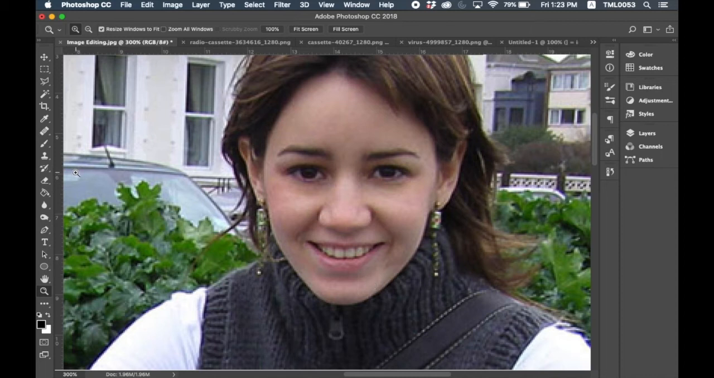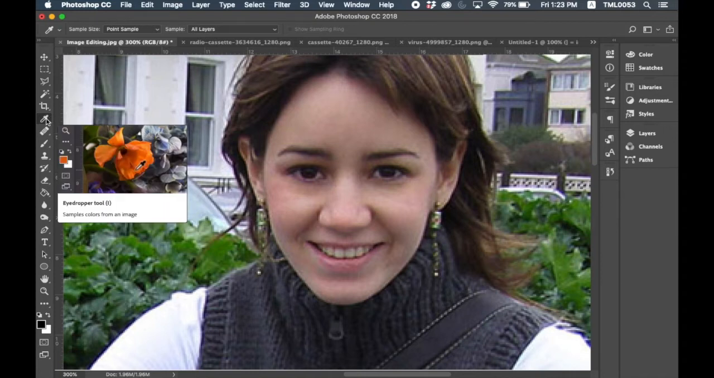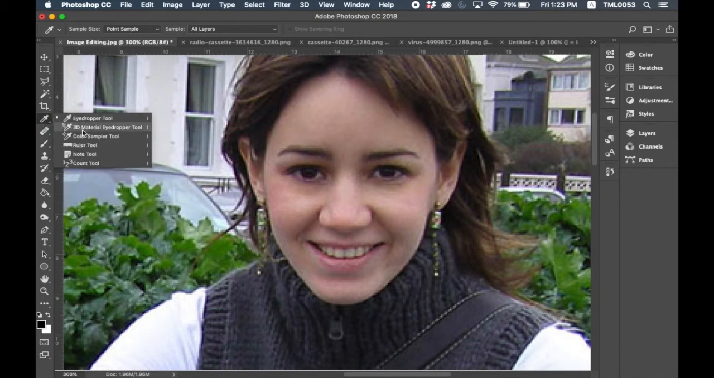So before I use the brush tool, I'm going to use the eyedropper tool to pick a color from this area, because this is the area that I'm going to be working on. So the eyedropper is this icon here, this tool here, eyedropper. The shortcut is I. You do have some other tools, but we're just going to focus on the eyedropper tool.